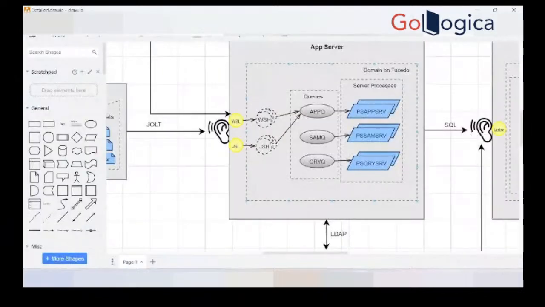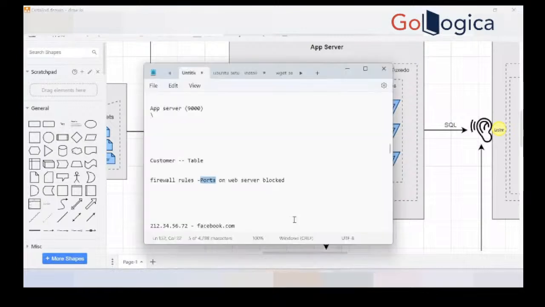The handler's job is to put the requests in the correct queues. So this application server runs on something called Tuxedo. Tuxedo is an Oracle product.